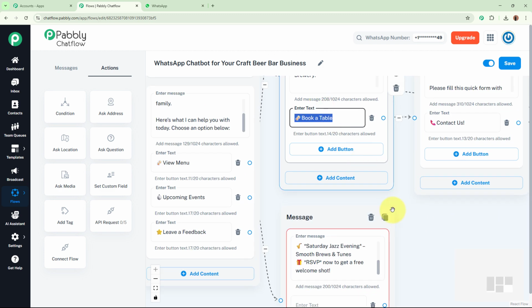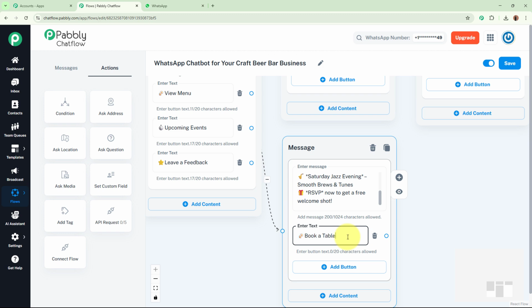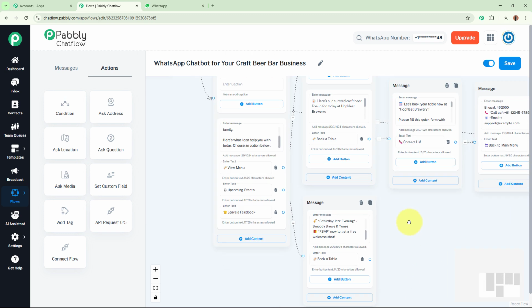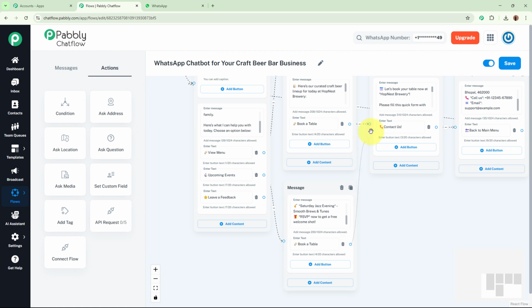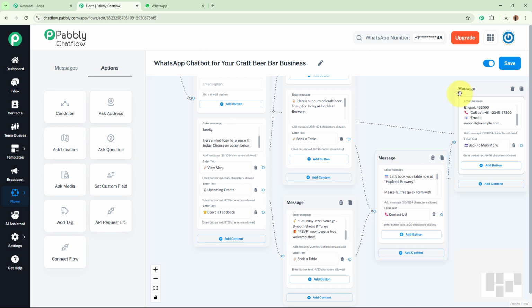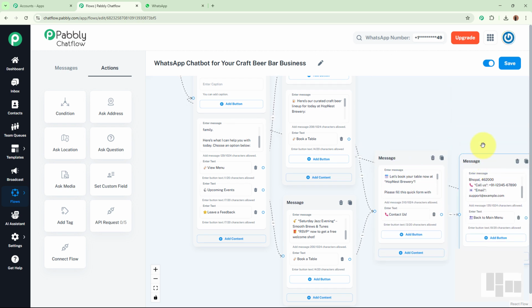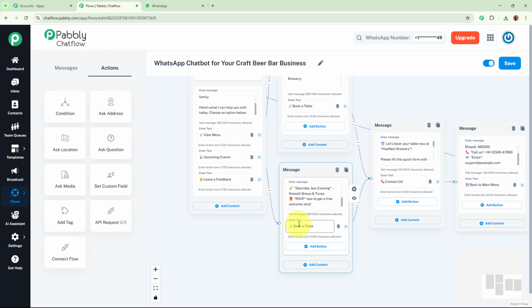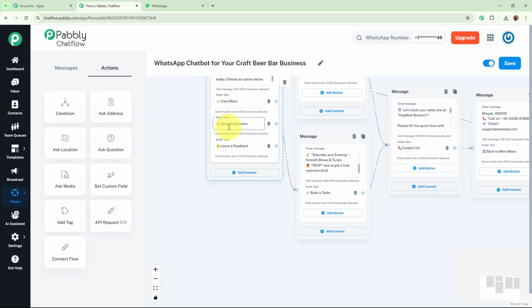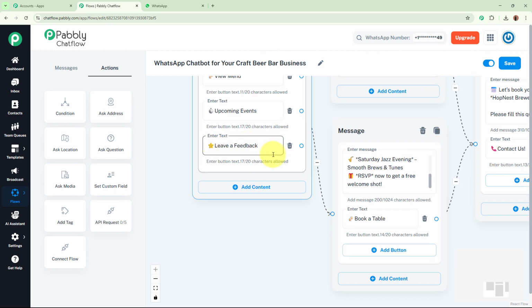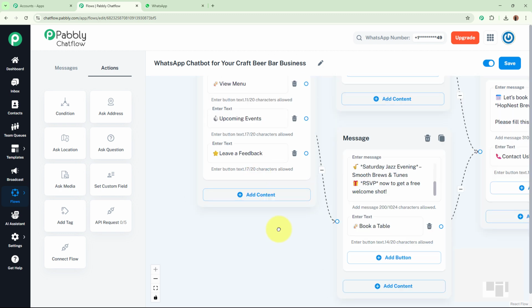So I'm going to copy this name from here and paste it in this field right over here for this button. And I want to send these same series of messages after this book a table button if they select it. So I'm going to simply connect this book a table button to this book a table message right here. Okay, so these messages are also going to be forwarded with this button book a table. After setting up for the upcoming events, my last is leave a feedback. So for the leave a feedback, I want to ask my customer a question of their experience in my bar.